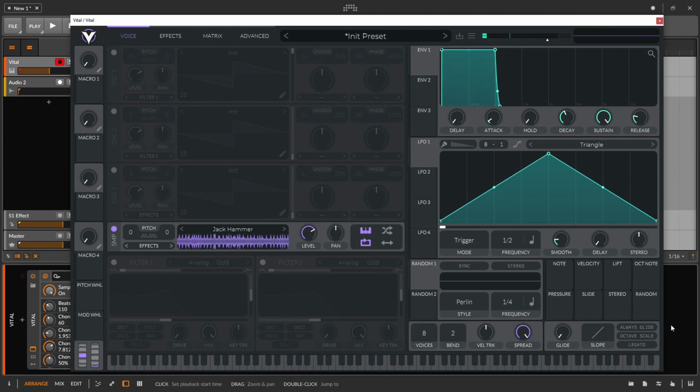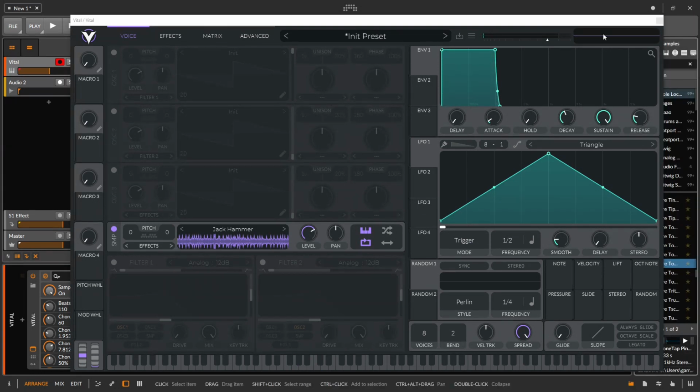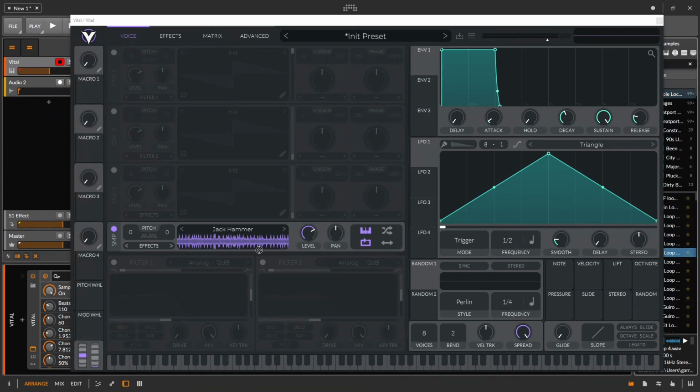And you can, of course, bring your own samples in here. So let's get some sort of a loop here from Bitwig. I don't know, I'll just pick whatever this is. So you got this.